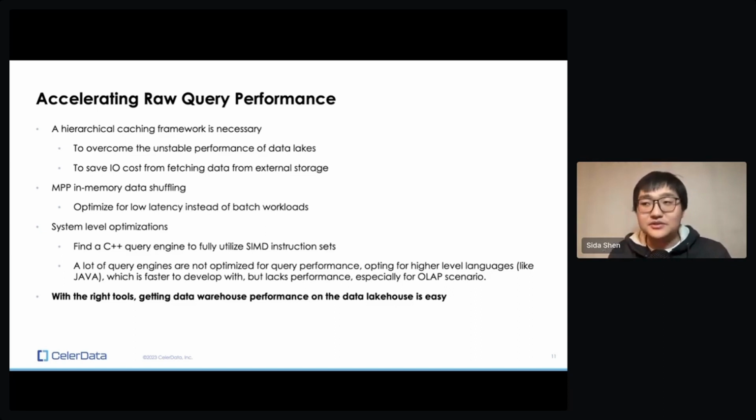And a lot of the query engines available today are really not optimized for pure query performance. They opt for a higher level language to develop, such as Java, which is faster to develop, but it really lacks in performance. Because before, we didn't really have a lakehouse, and we weren't trying to unify all of the workloads on the lake. And before, it was connecting to a million different data sources, and for that purpose, picking a language that's efficient in development is good.